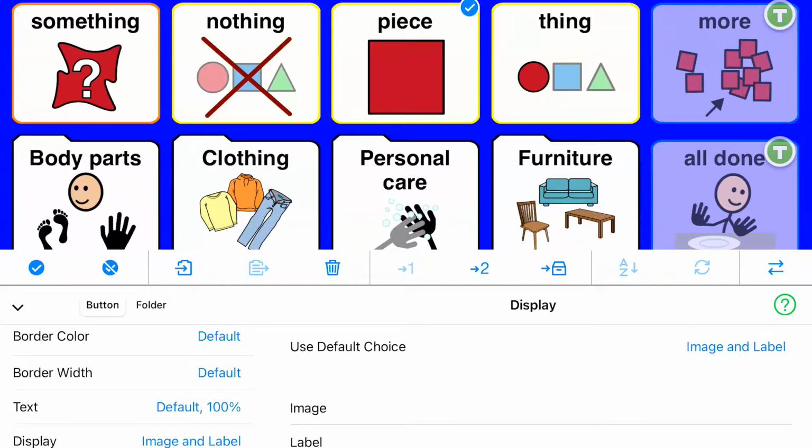So yeah, I think that's it. So I just showed you how to delete, hide, and alter buttons in Proloquo2Go. All right, thank you.